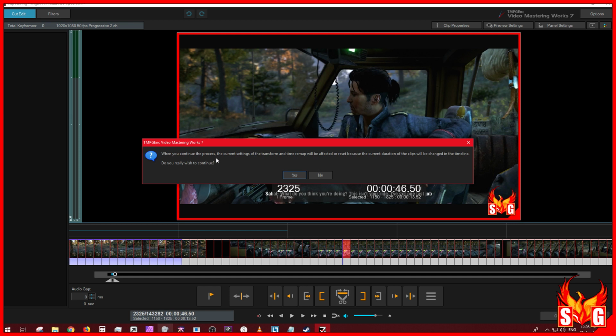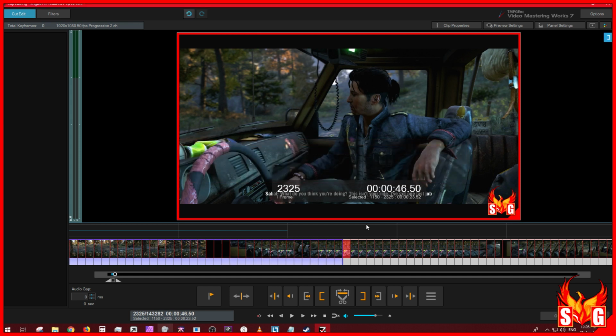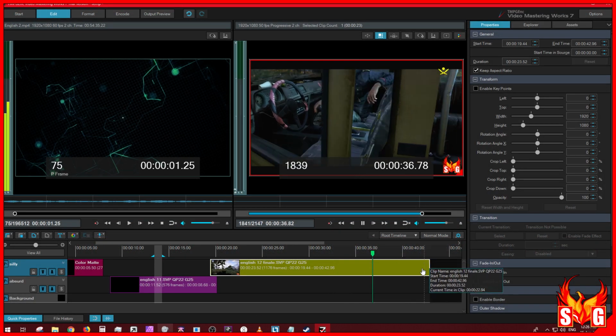When you continue the process, the current settings of the transform and time remap will be affected or reset because the current duration of clips will be changed in the timeline. Do you really wish to continue? Yes, I do. Let's see if this resets things.